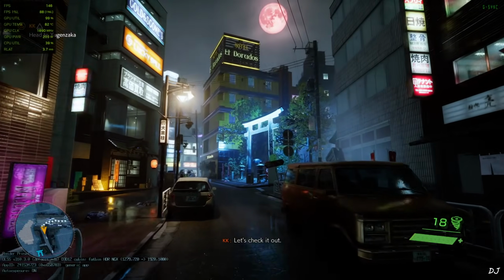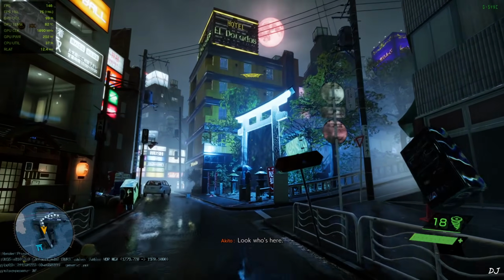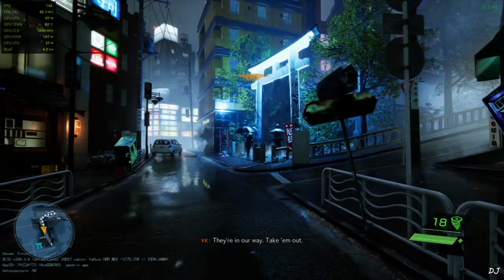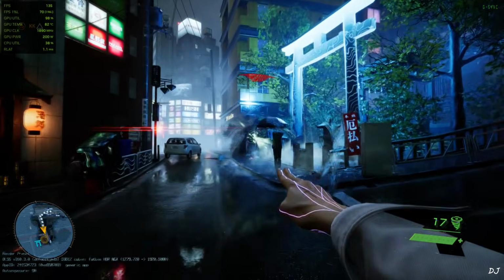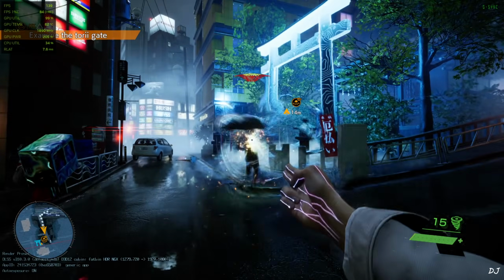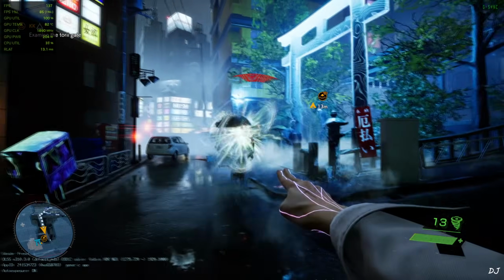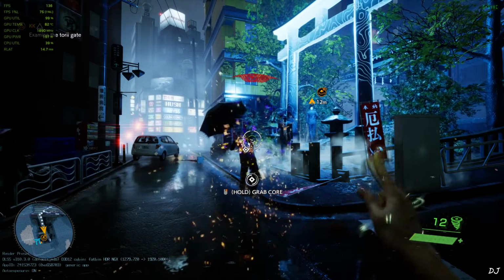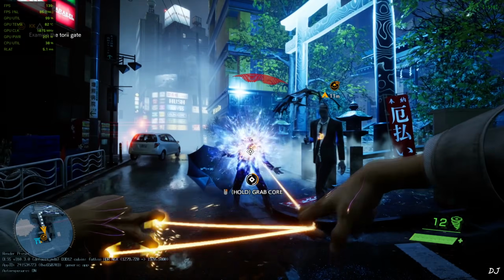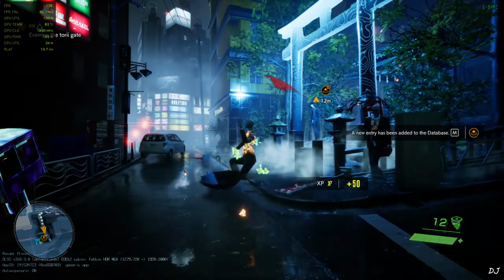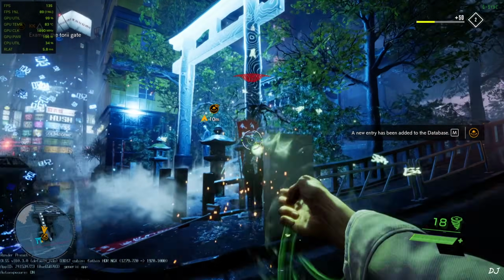What's that? To go through here. Let's check it out. Enter that temple. They're in our way. Take 'em out. Trouble. Take out these things, whatever they are. Try to pull out its core. This creature is done.